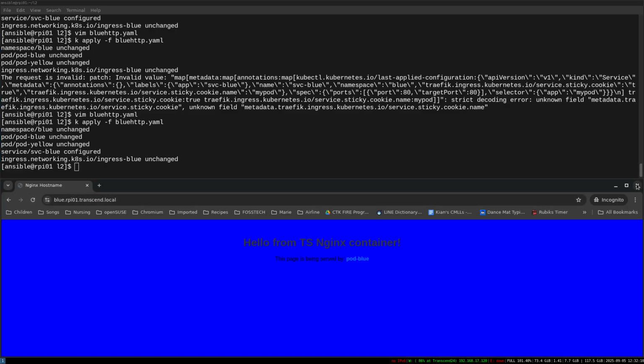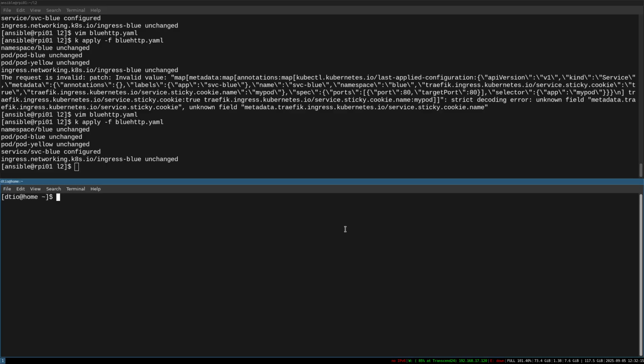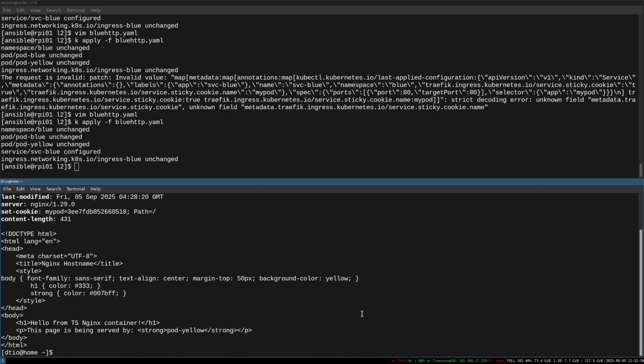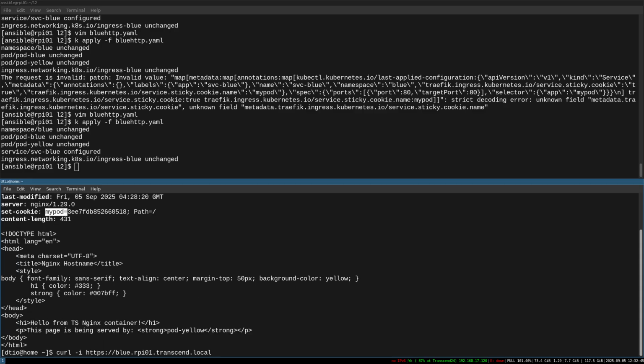Okay, now let me close this first. I'm going to do one more thing. I can do a curl -i blue.rpi01.transcend.local. You can see now we have a cookie. There is this my pod cookie that we generated. That's how they point to the same one all the time. When we keep running it, it'll just keep doing blue, blue, blue, blue and all that.